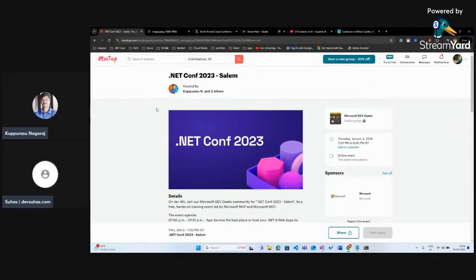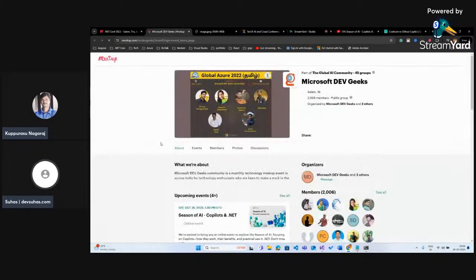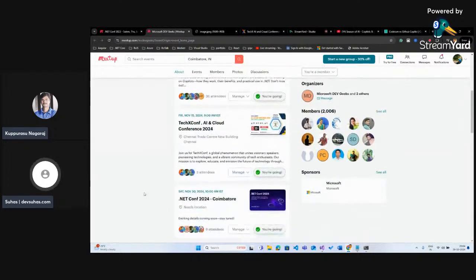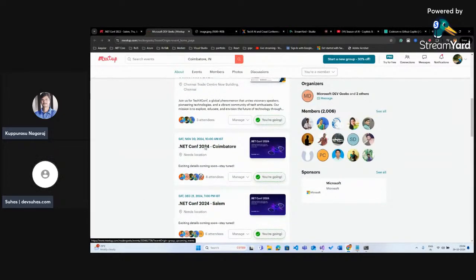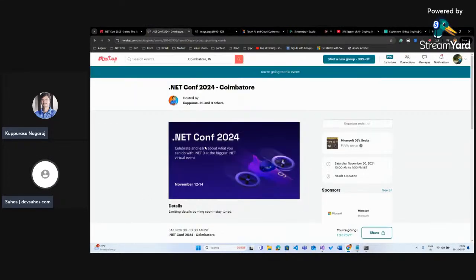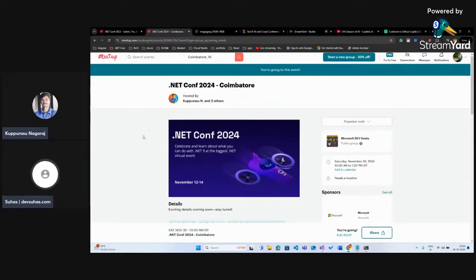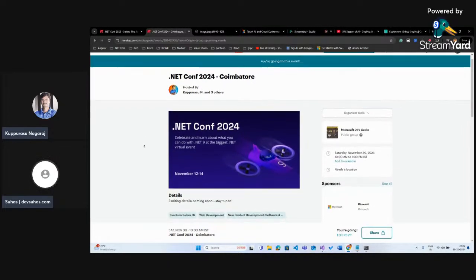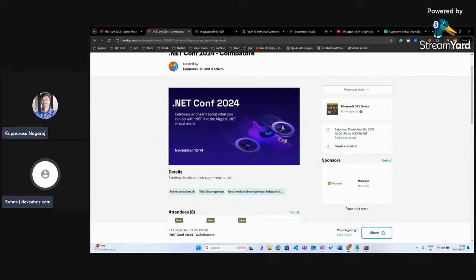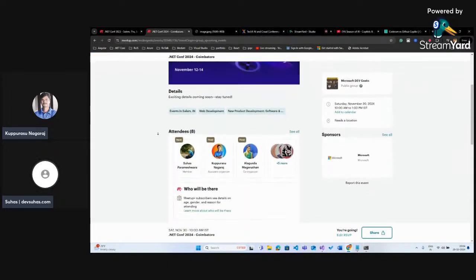We have an event on January 4 in Salem, as well as one more event called .NET Conf in Coimbatore, which is an in-person event. So we have two events lined up, one for November and the other for January. On November 30th, we have this event in Coimbatore at Race Course.